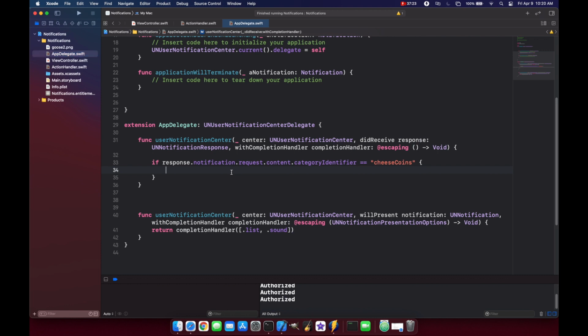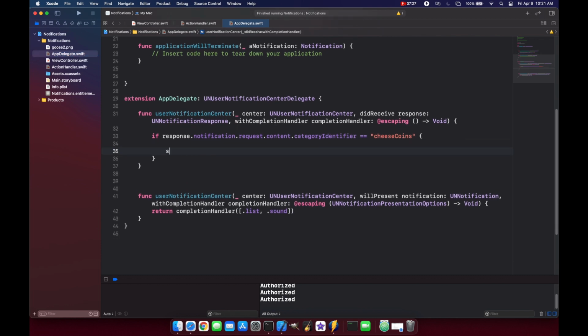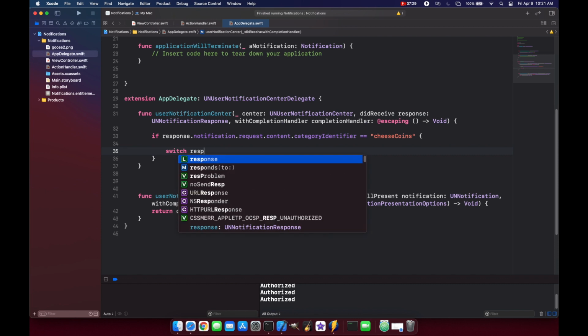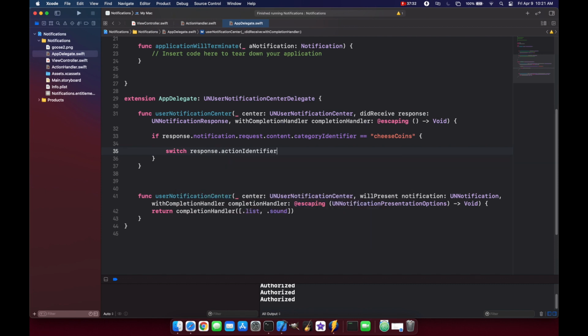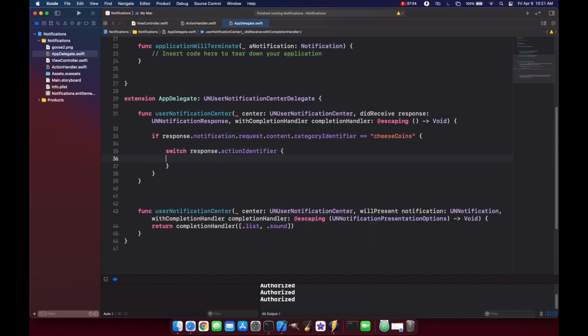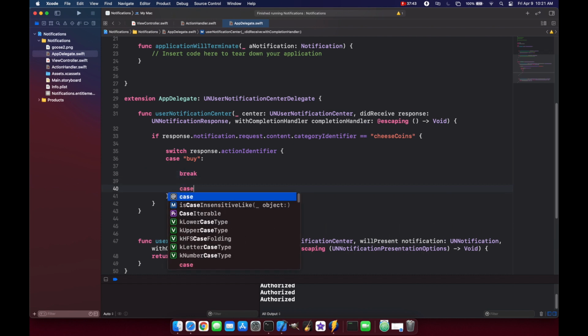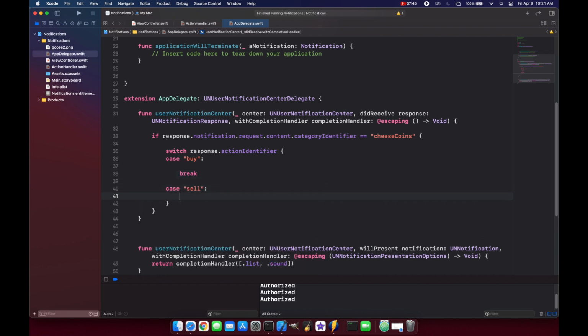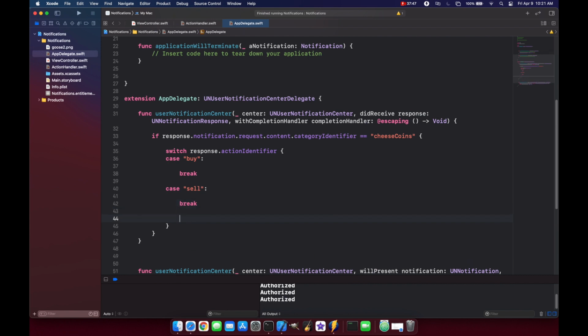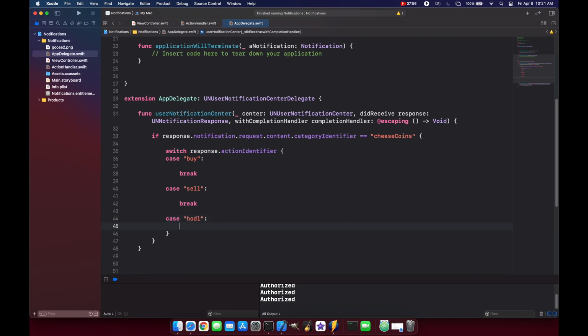So now we know we can access our individual actions. Switch response.actionIdentifier. And we have three different ones. So our case for our buy, and let's just put break here for now. Case sell, break. Case hold, break, and then our default case, break.